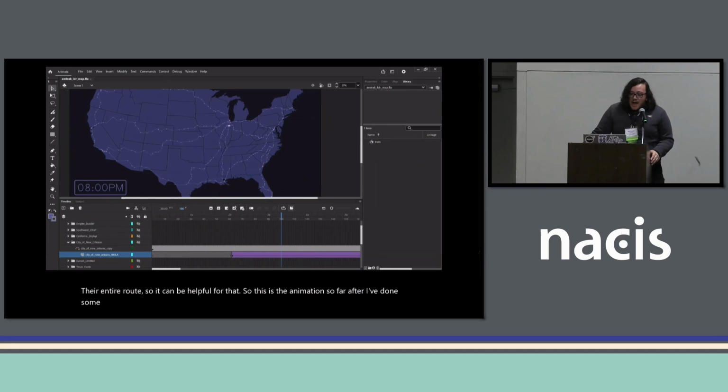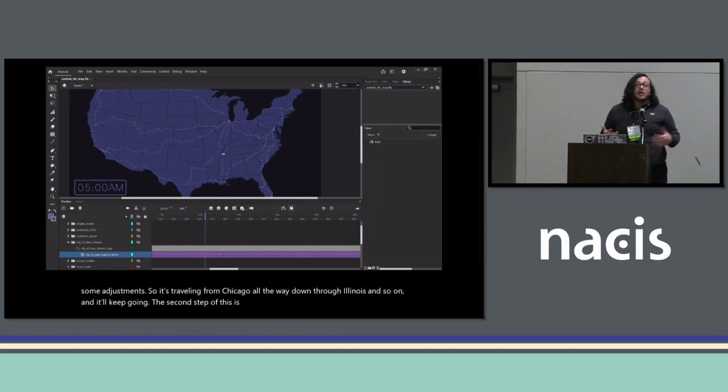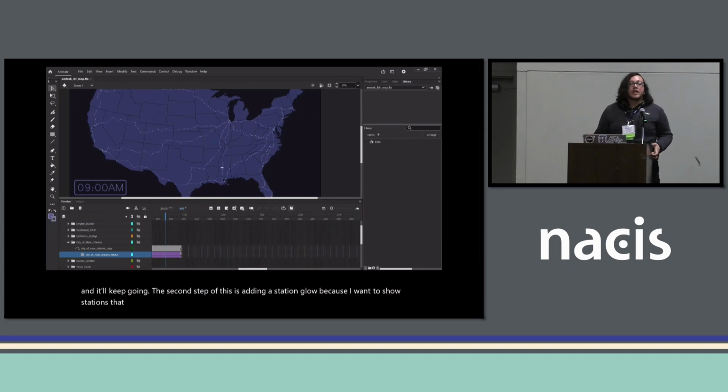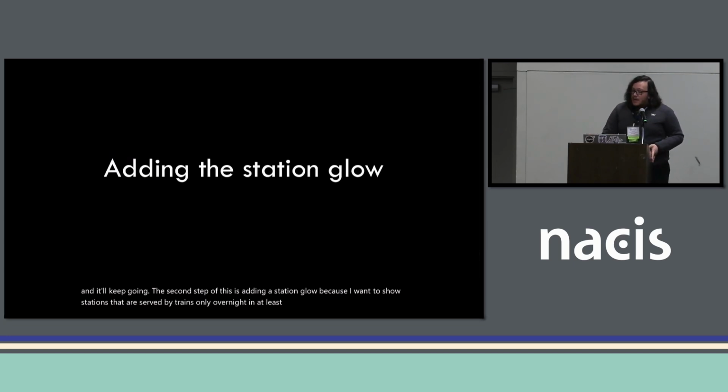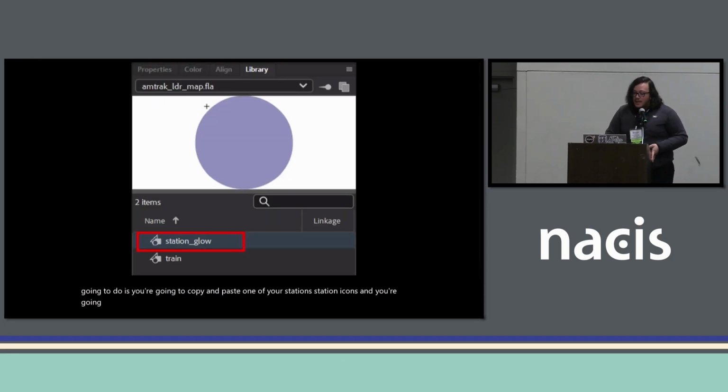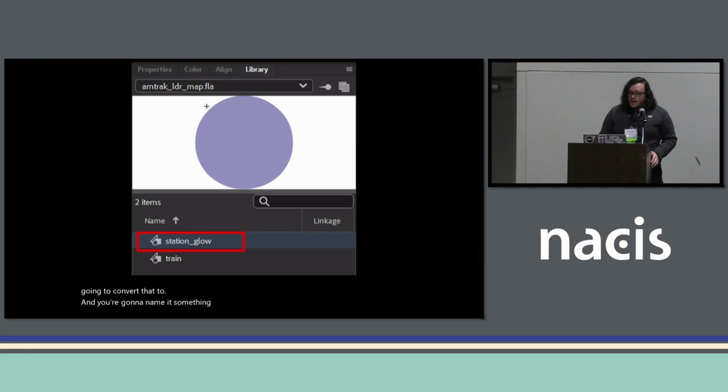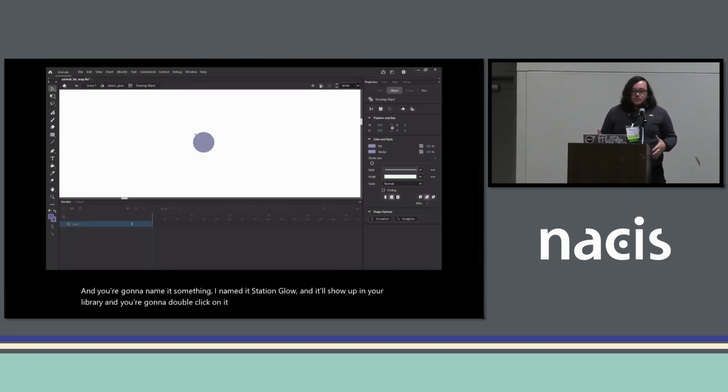So it's traveling from Chicago all the way down through Illinois and so on, and it'll keep going. The second step of this is adding a station glow, because I want to show stations that are served by trains only overnight in at least one direction. So what you're going to do is copy and paste one of your station icons, convert that to a symbol, and name it something. I named it Station Glow, and it'll show up in your library. You're going to double click on it, and you'll get greeted with this window, where you can change the appearance of your symbol.